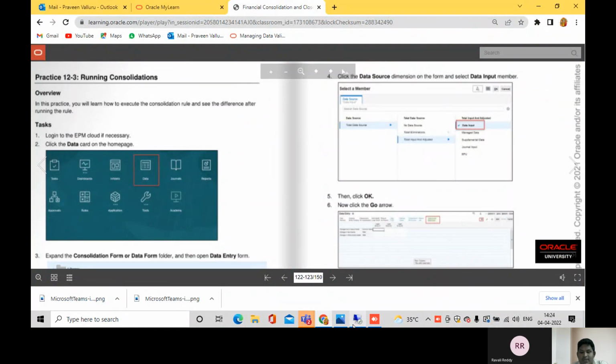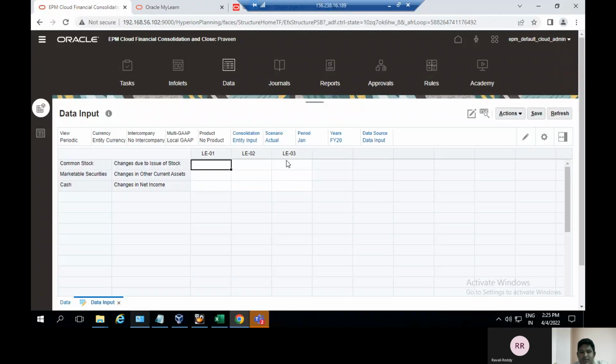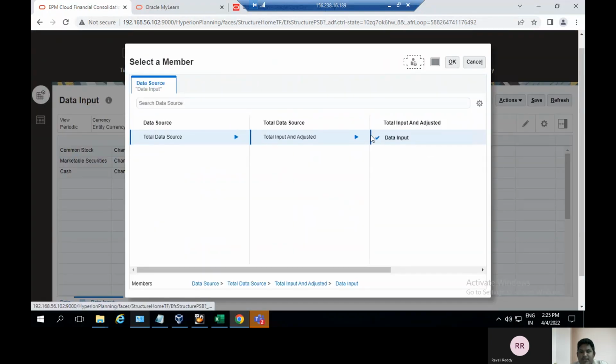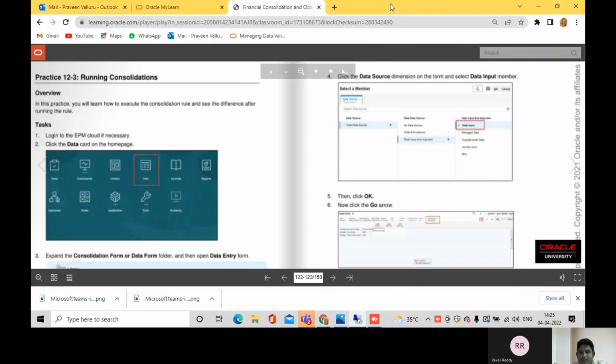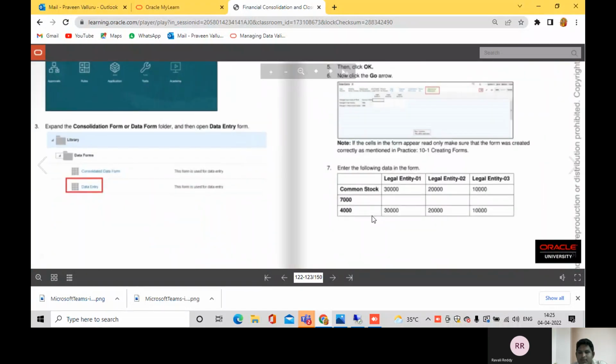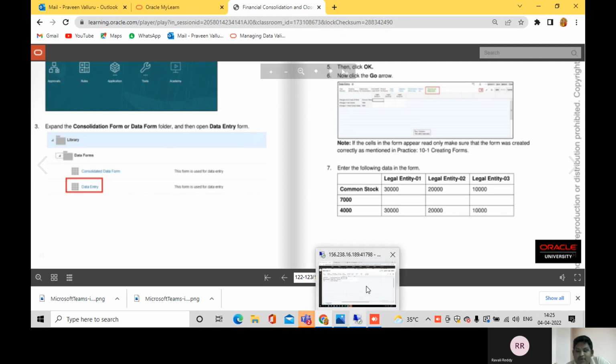Okay, I will go to the application. Here the consolidation entity is input and the data source is the data source. Take the data input, click on data input, and go to OK, and then click OK. Now click go, and the arrow appears, and the form appears read only. Make sure the form is created and maintained correctly. Okay, form creation of the forms.